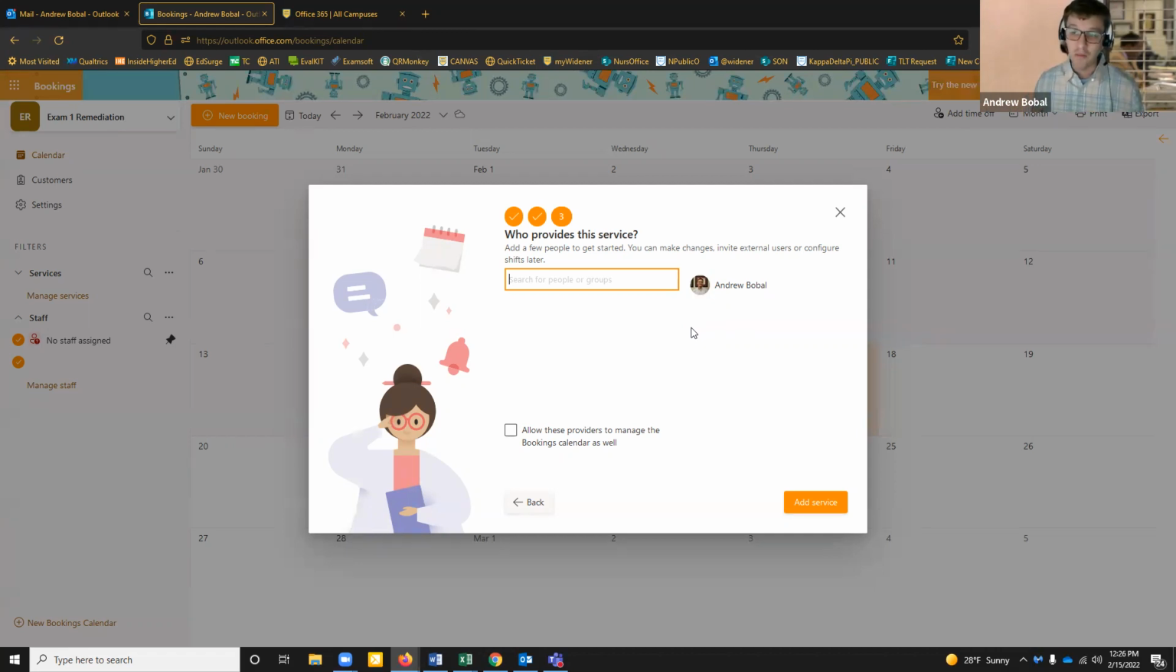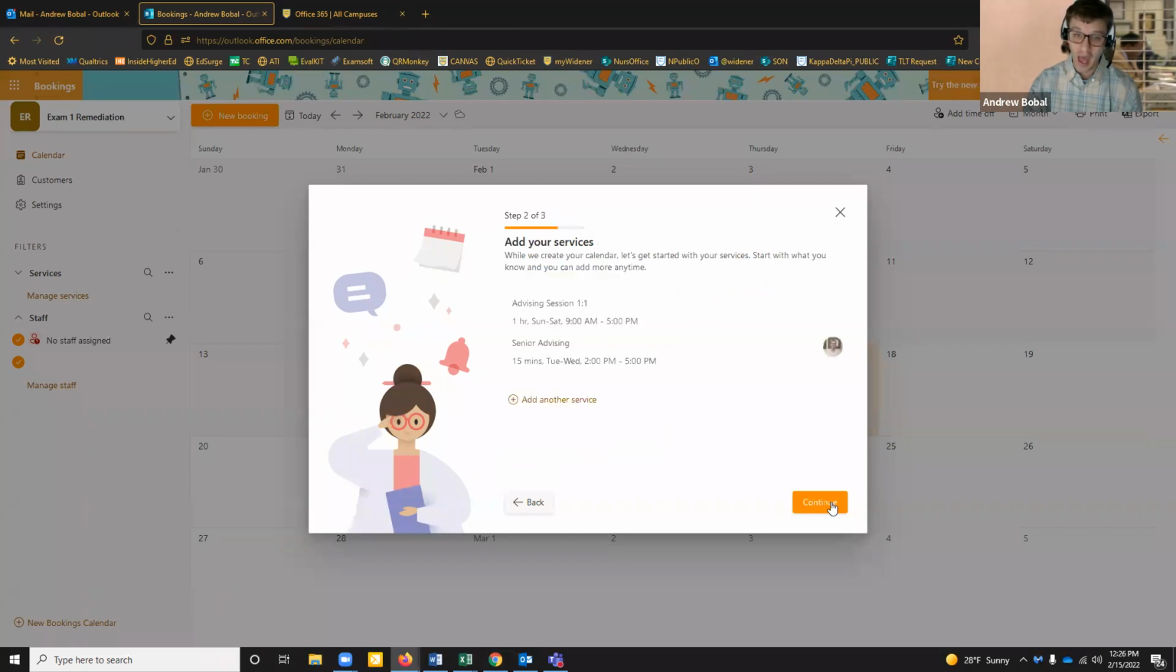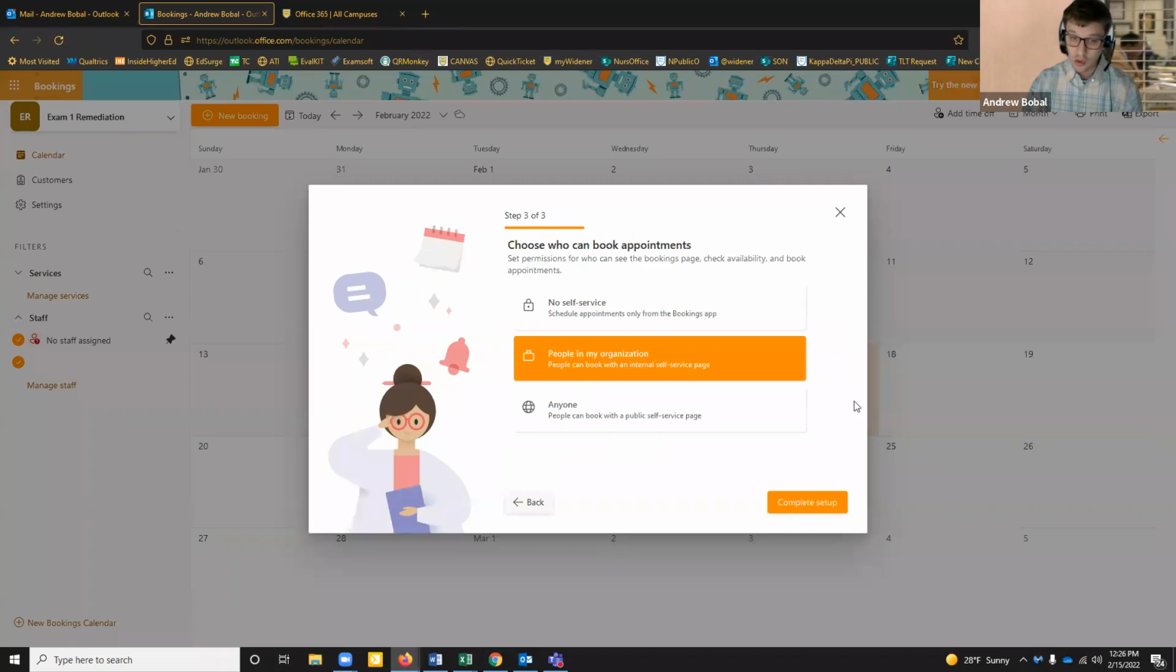I think, again, for the most part, we're okay at the top level. You're the person offering the services. You're the person offering the advising. All of that is good. You can add those people and click allow these providers to manage the booking calendar as well. Pretty self-explanatory. All right, and I will add service. Here's my advising sessions, the 2 that I just did, and I will continue.